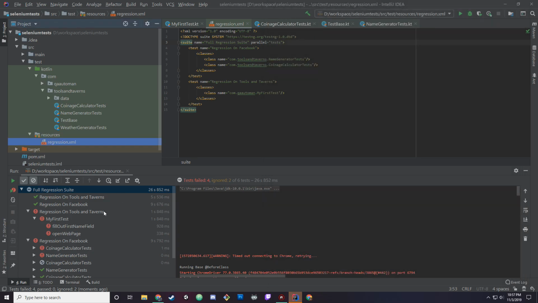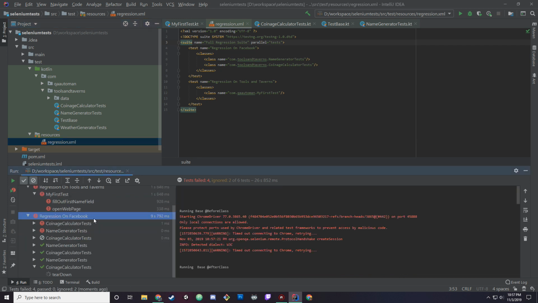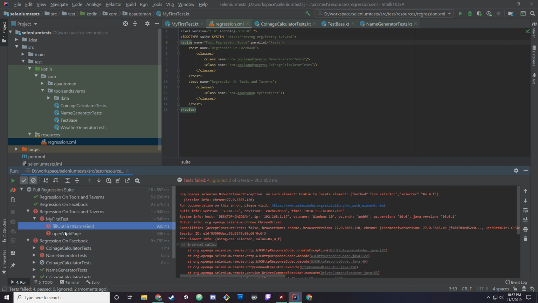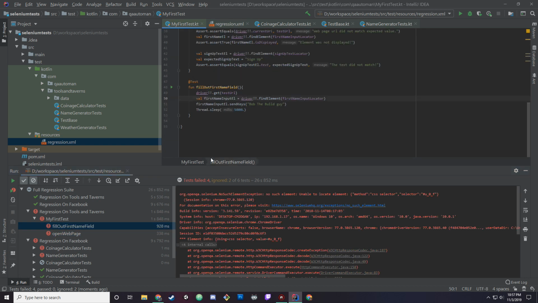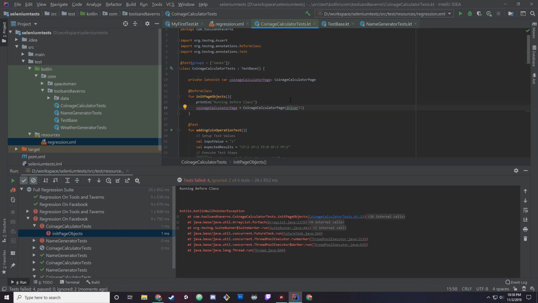I think there was a problem here. Regression on Facebook. Checking it out. Let's see. What are some problems here? No such element. I think it has to do with Facebook changing their elements. This is why you can't automate other people's sites. This is why I do not recommend automating third parties. So what's happening here? Our driver failed to initialize.